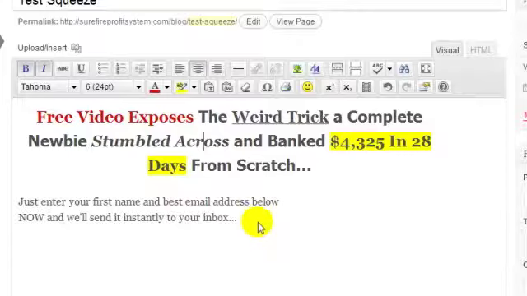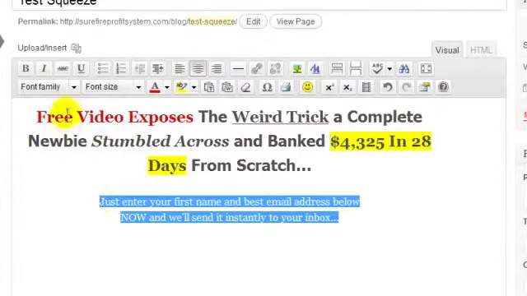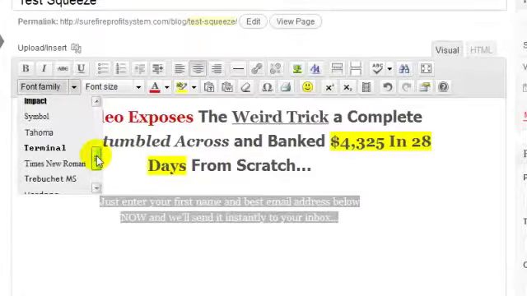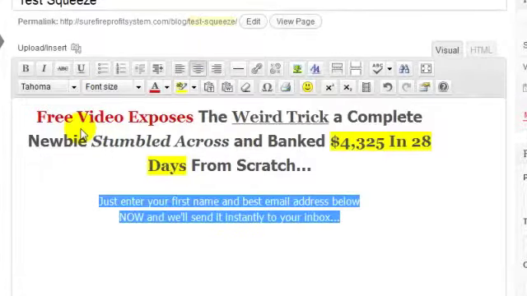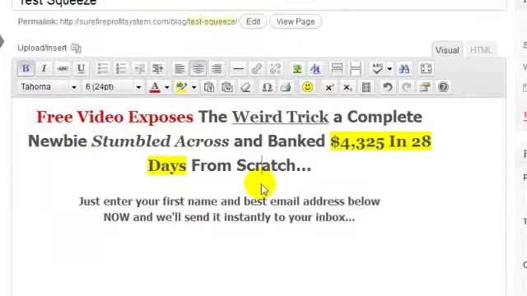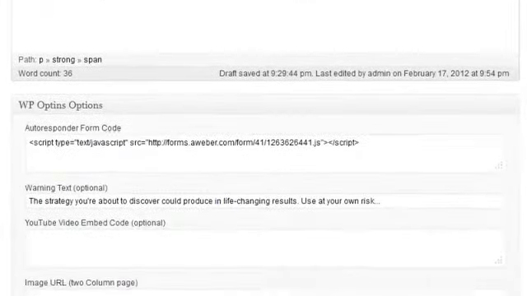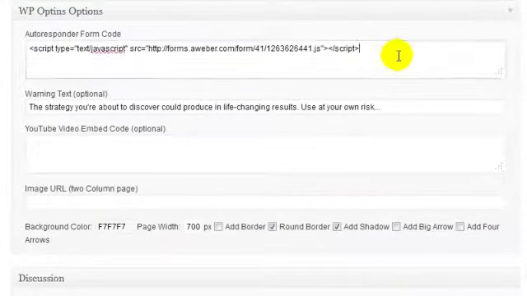Okay, so now let's take this and we'll center it, and let's make this Tahoma and bold it. Alright, so this is everything that's going to appear above the opt-in form. And now we go down to the options. Okay, so this is where you add your autoresponder form.